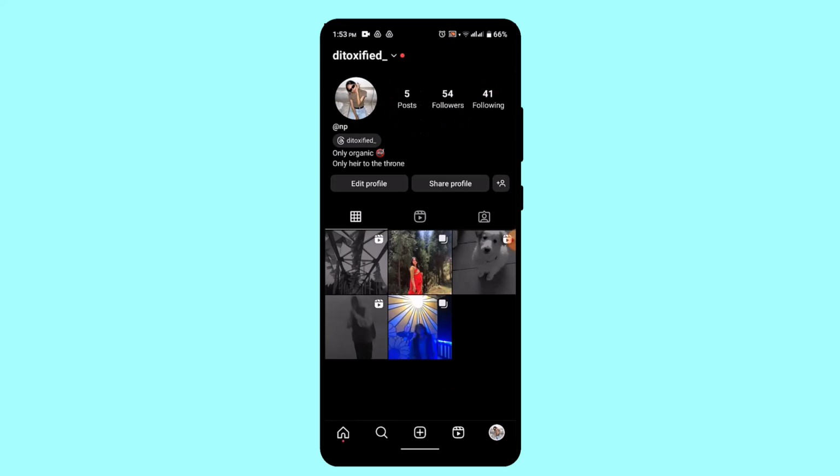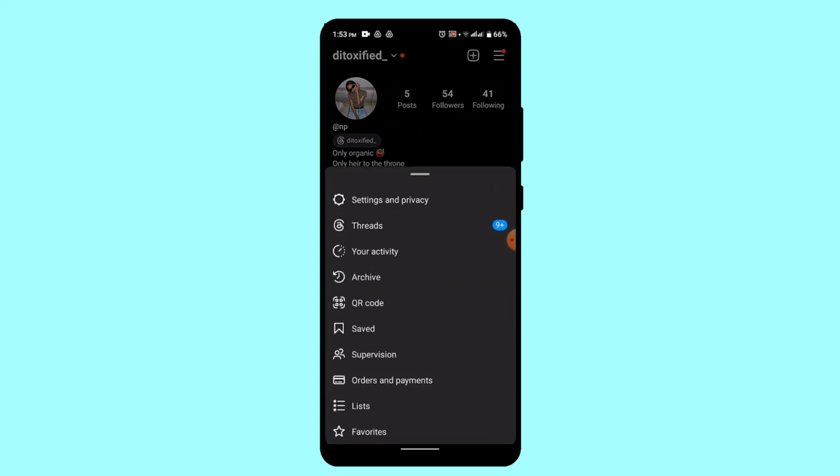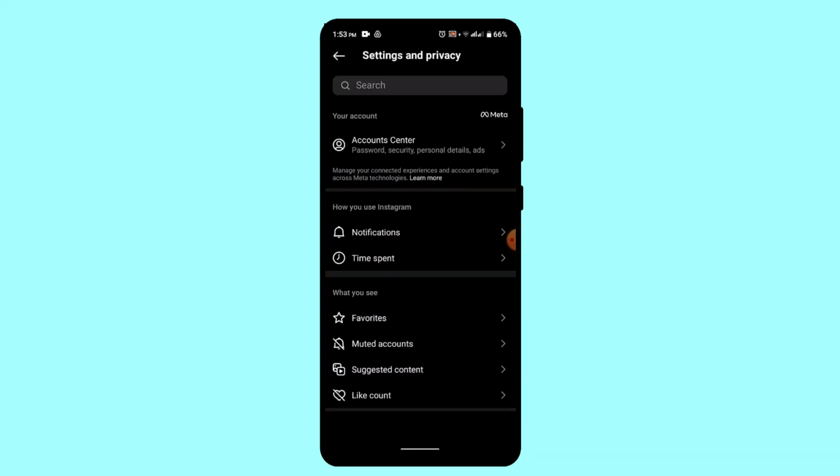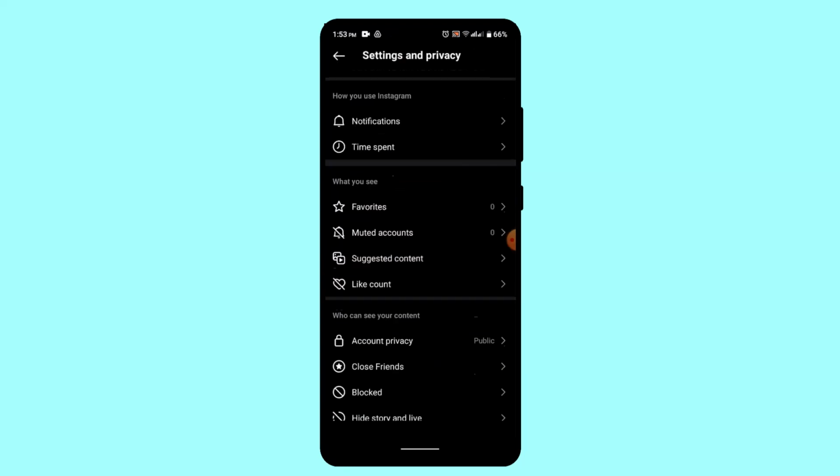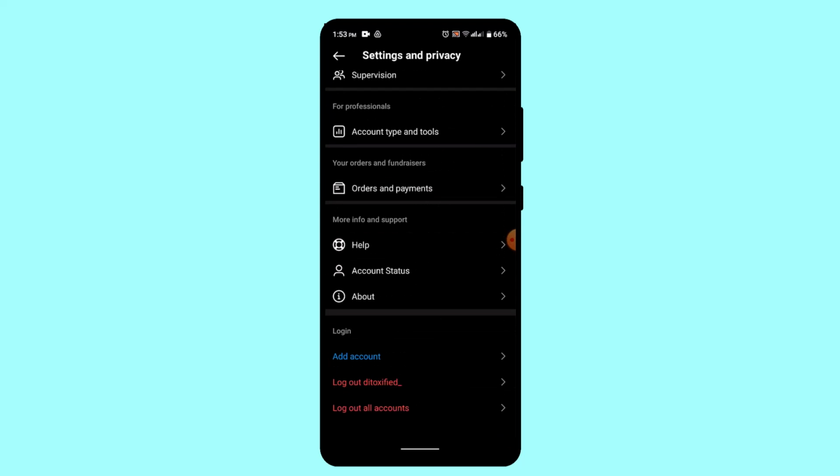So tap the profile icon and go to the tab bars, and from here go ahead and tap on settings and privacy. Once you've tapped on the settings and privacy button, scroll down, and right at the bottom you'll be able to see log out of this particular account. But if you want to add an account, you can also do that procedure.